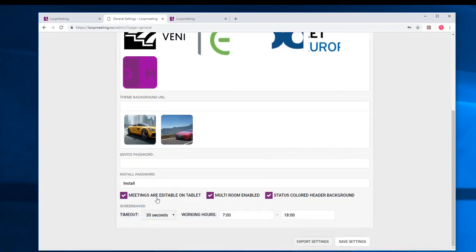Here you set some basic stuff for your panels, that you can edit meetings on the tablet or on the panel. You have multi-room enabled, and if you use a background you will have the header colored. Here's the timeout. So what you set is the working hours. So if you say from here 7 till 6, meaning that the screensaver will not set in this time frame. So outside this time, it will run the screensaver.